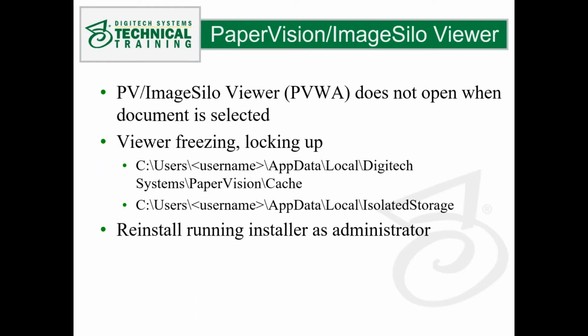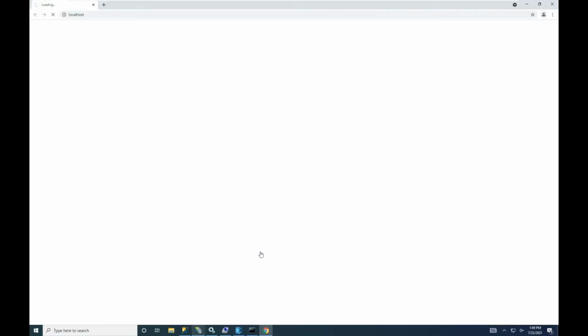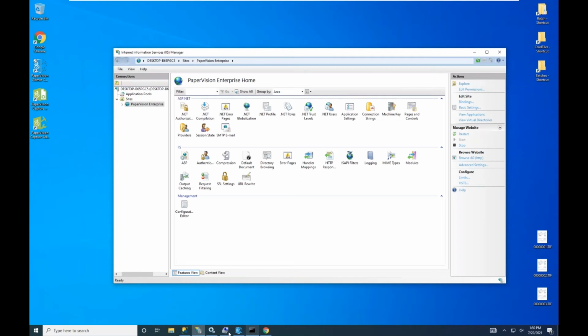Another very common issue is the viewer freezing up or locking up either when you're viewing documents or trying to edit them. A lot of the time, you can fix these types of issues by just deleting out some temporary files that could get corrupt and affect the flow of the viewer. Here are two of the locations, and I'm actually going to pull that up here on my side so we can see it. I'm going to put that down here and pull up a file explorer.